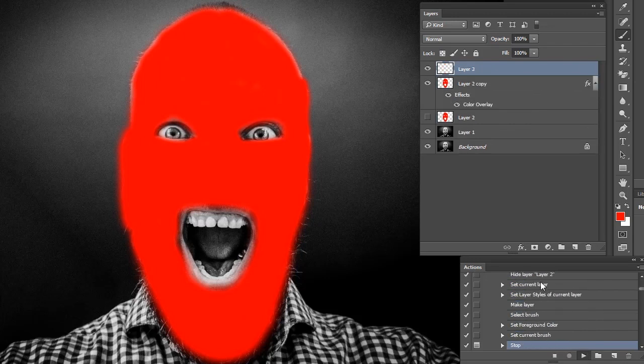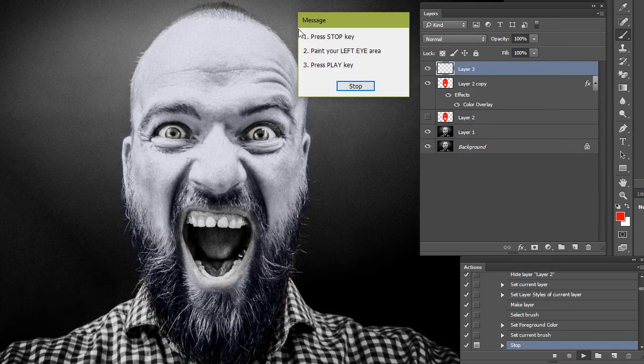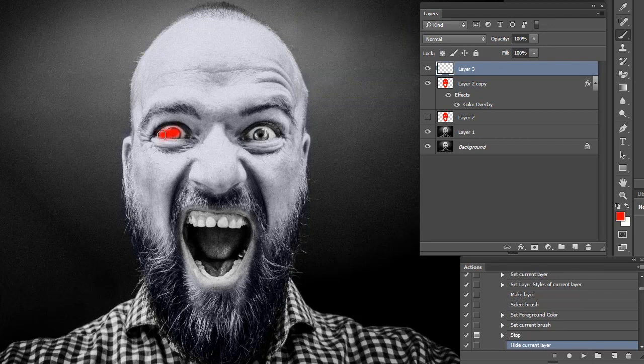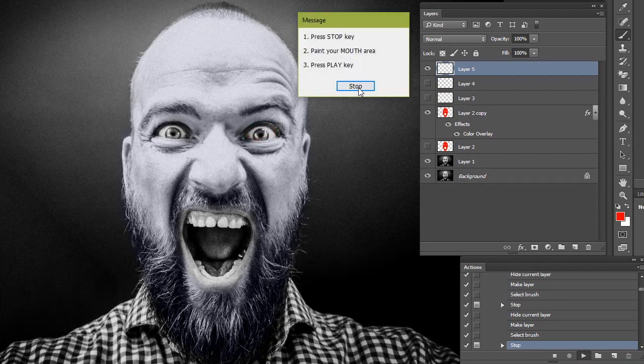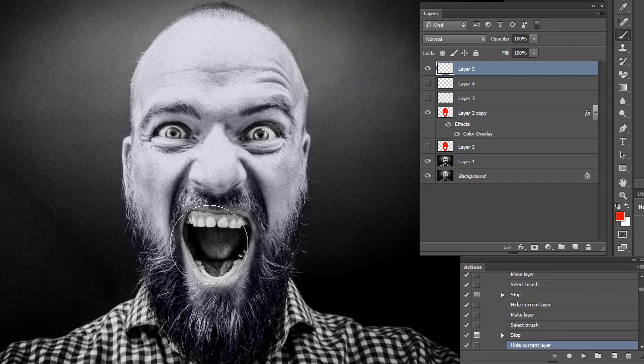This time it stopped and it wants me to paint the left eye. It doesn't matter whether it's our left or the portrait's left. So hit play again, and it's going to ask me to do the other eye, and then hit play again. The last thing to paint over is the mouth.